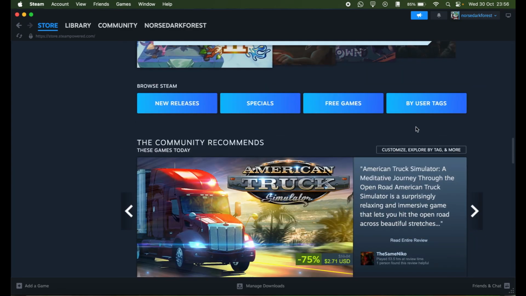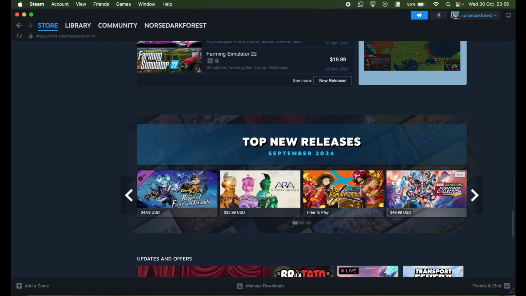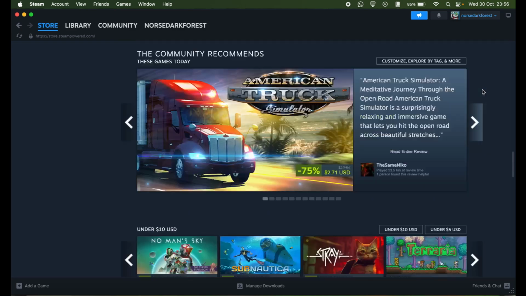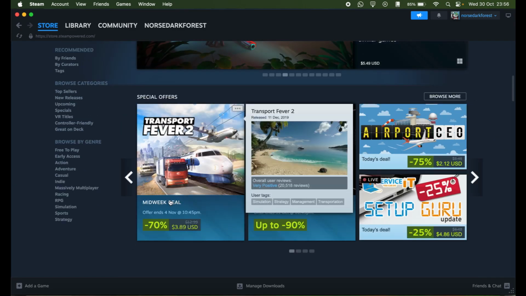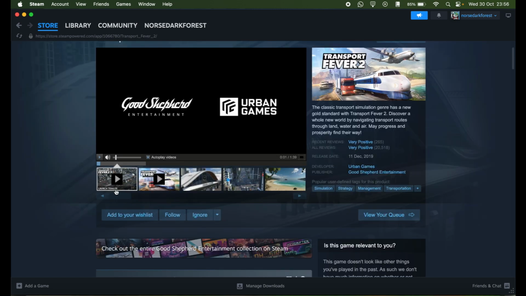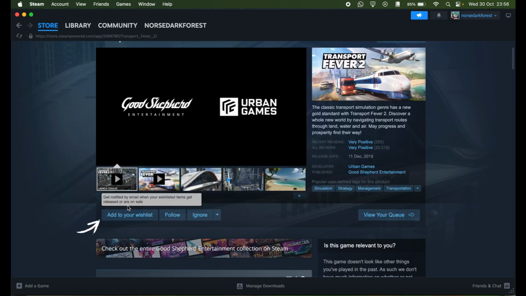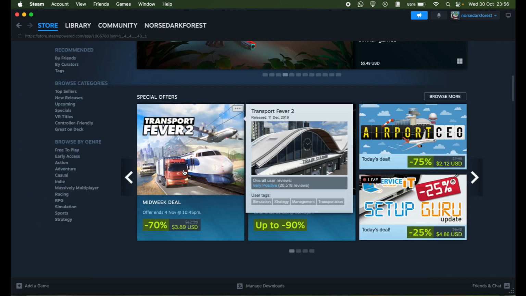So the first step is to open your Steam app and make sure you're logged in. As you can see, I've already logged in, and after that just find the game that you want to add. So let's say I want to add this game, Midweek Deal, which is Transport Fever 2. Just go ahead and tap there, and right under here you can find add to your wish list. Go ahead and tap here and it says that item added to your wish list. So guys, there you go. That's how you add a game to your wish list.